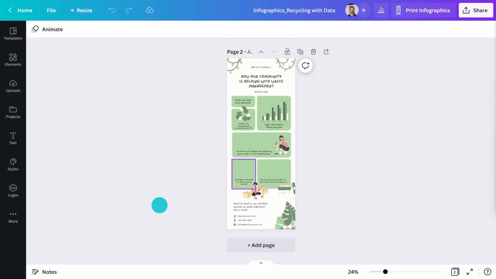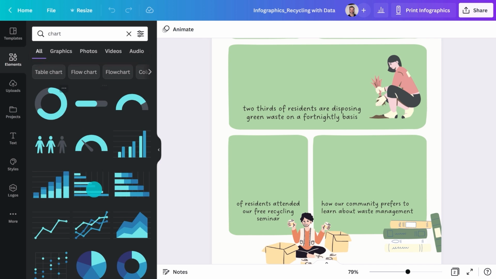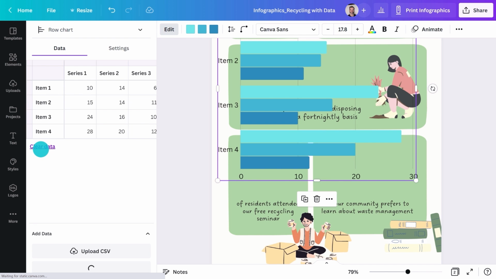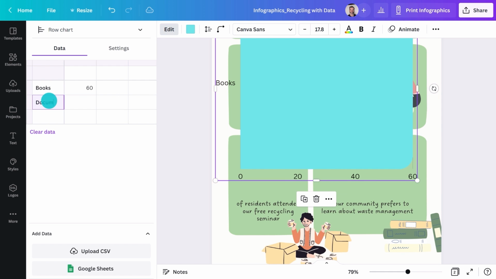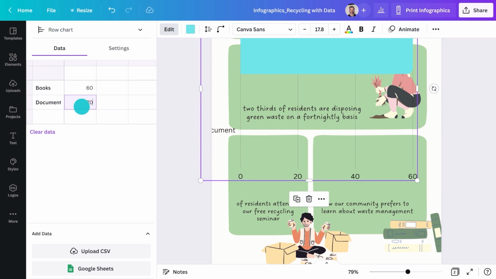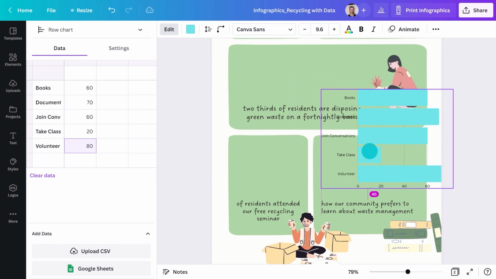Next, I'll add a row chart using the same process. This time I'll enter the data manually. Once that's done, I'll drag it into place.